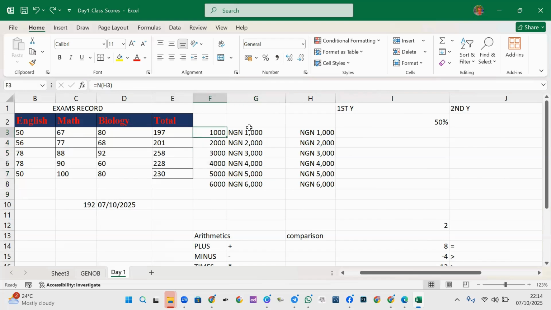They are the same, but you see that the alignment is different. This one is aligned to the left. If I click on this, what do you see on the formula bar? Read it for me. 2000. Does it show the Naira sign? No, there is no Naira sign. If I click here, it shows the Naira sign with a comma. This cell was formatted. Thank you for that beautiful question.